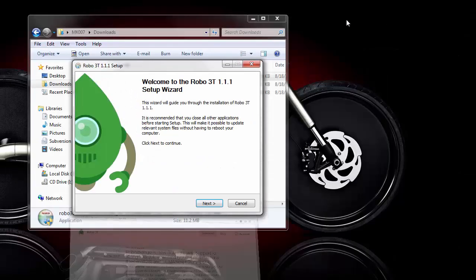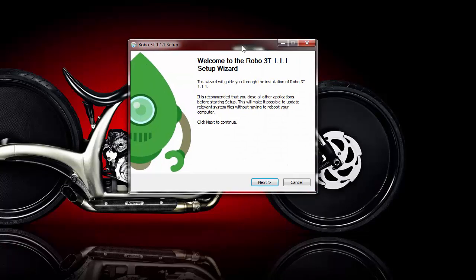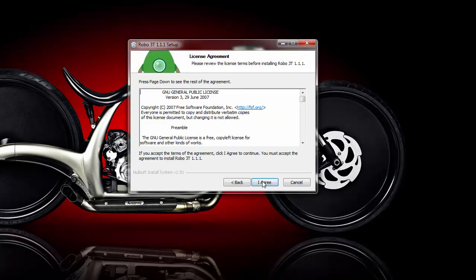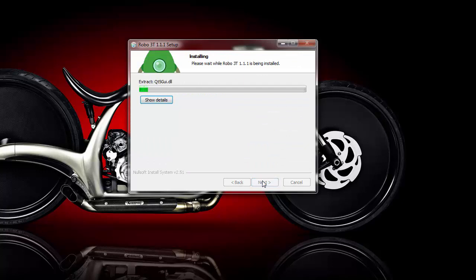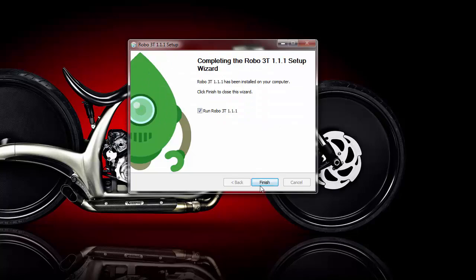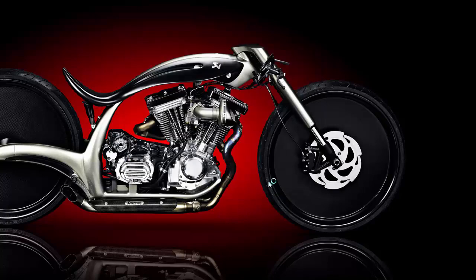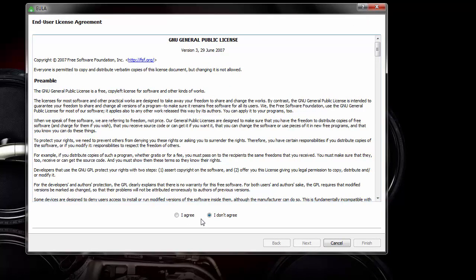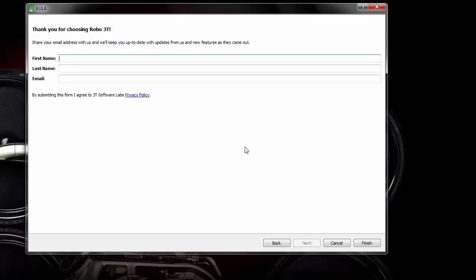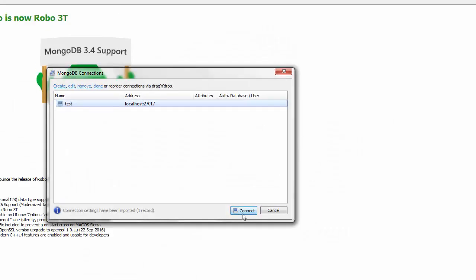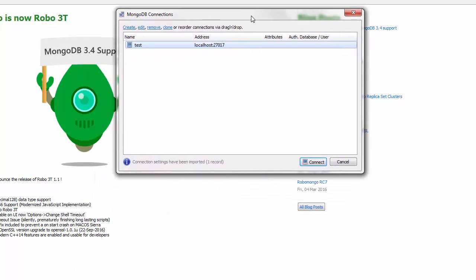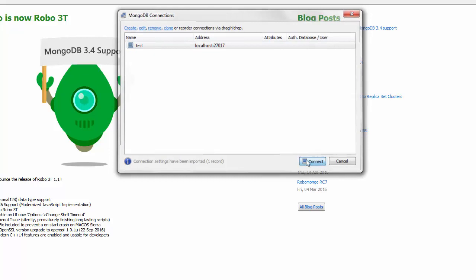So I'm going to open this up, minimize this, and for the most part this is very straightforward. I'm going to click next, agree, next, and then we're all set. And it's all done. And it's going to come up here, say agree, and then just hit next. And you could just skip the registration process if you don't want to. So I'm going to just say finish. And then here it's going to ask you, hey, which database do you want to connect to? At the time being, from the last video, there was only one, which is called test. I'm going to click on it to connect.